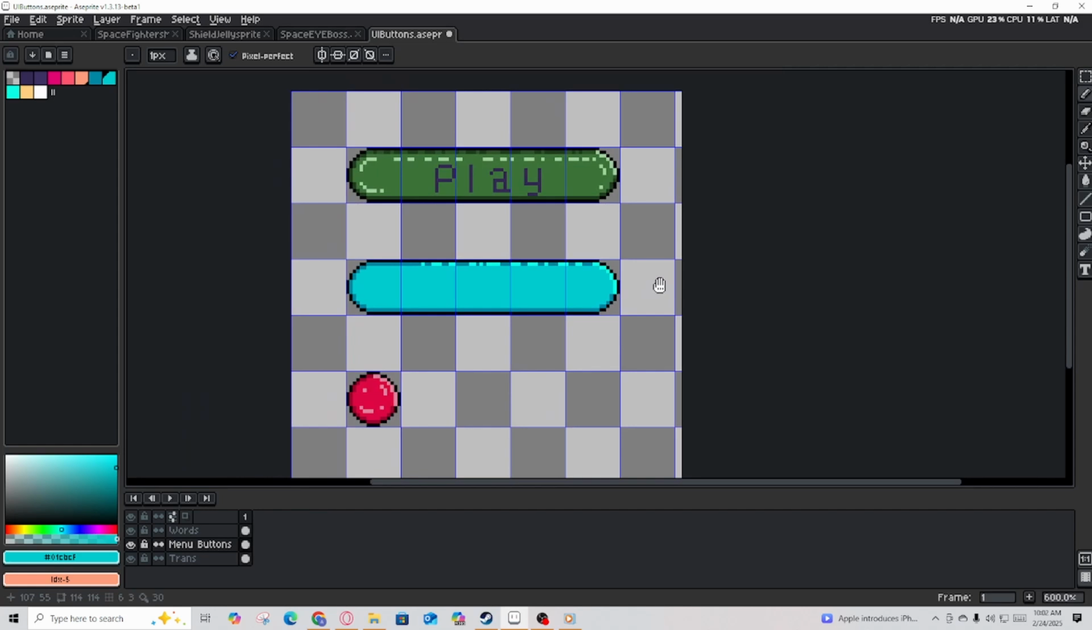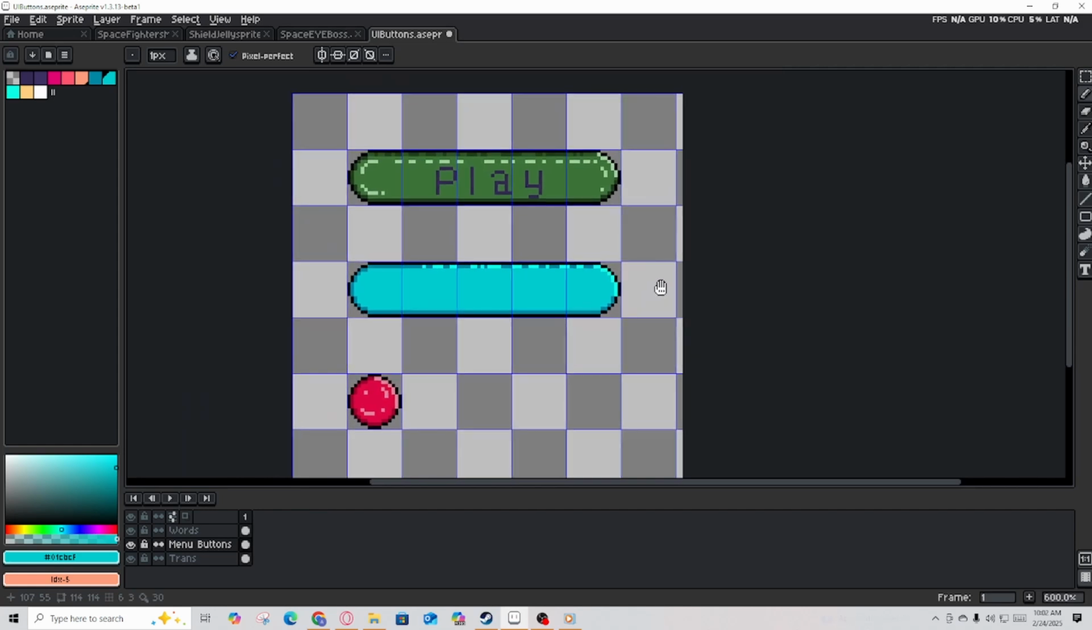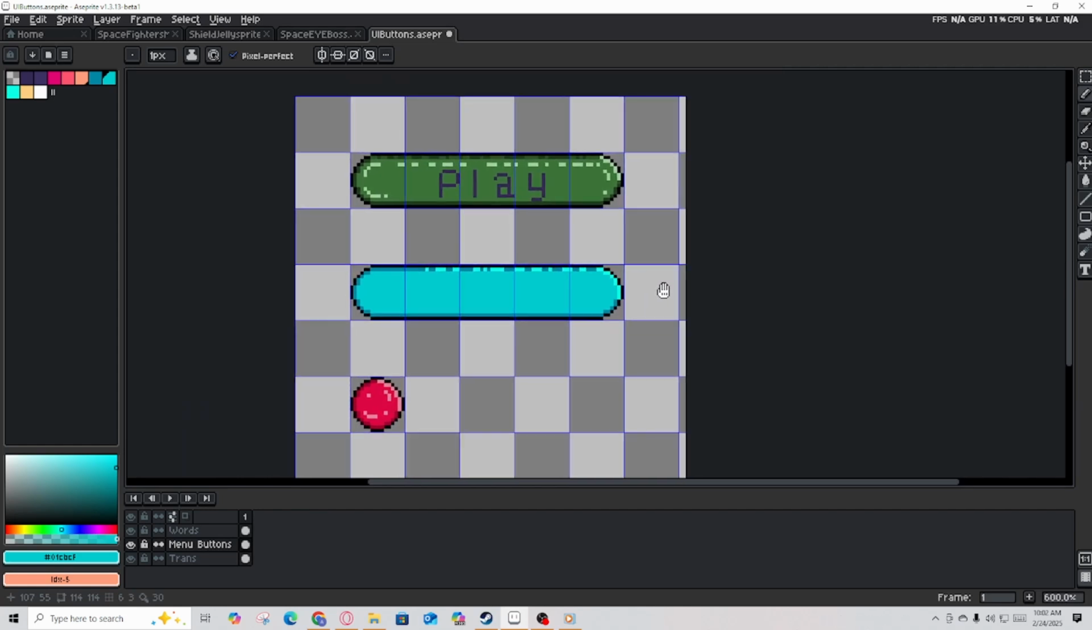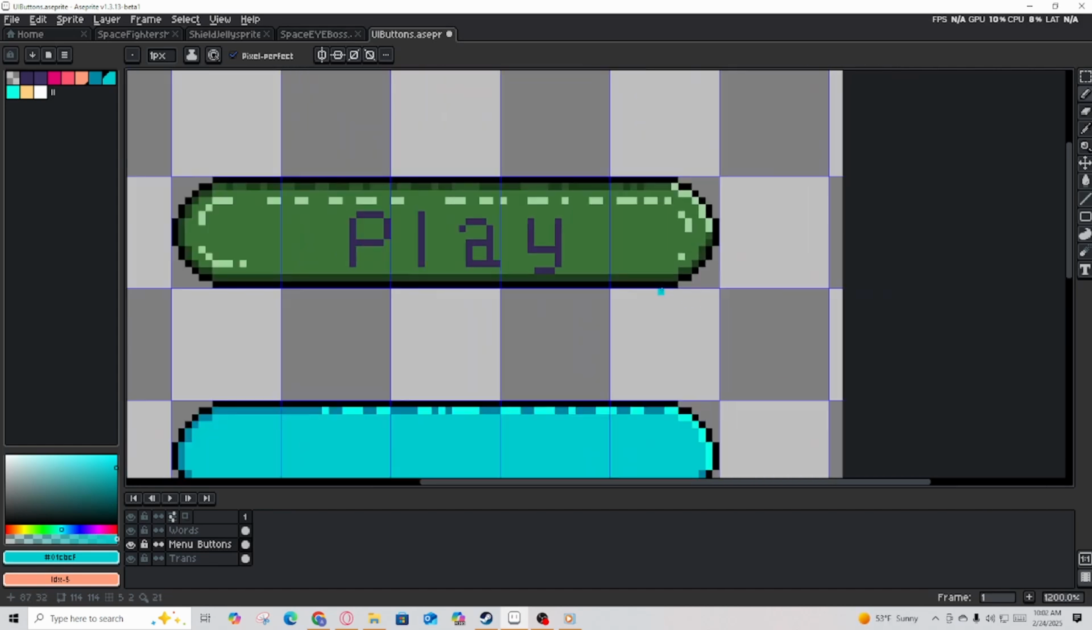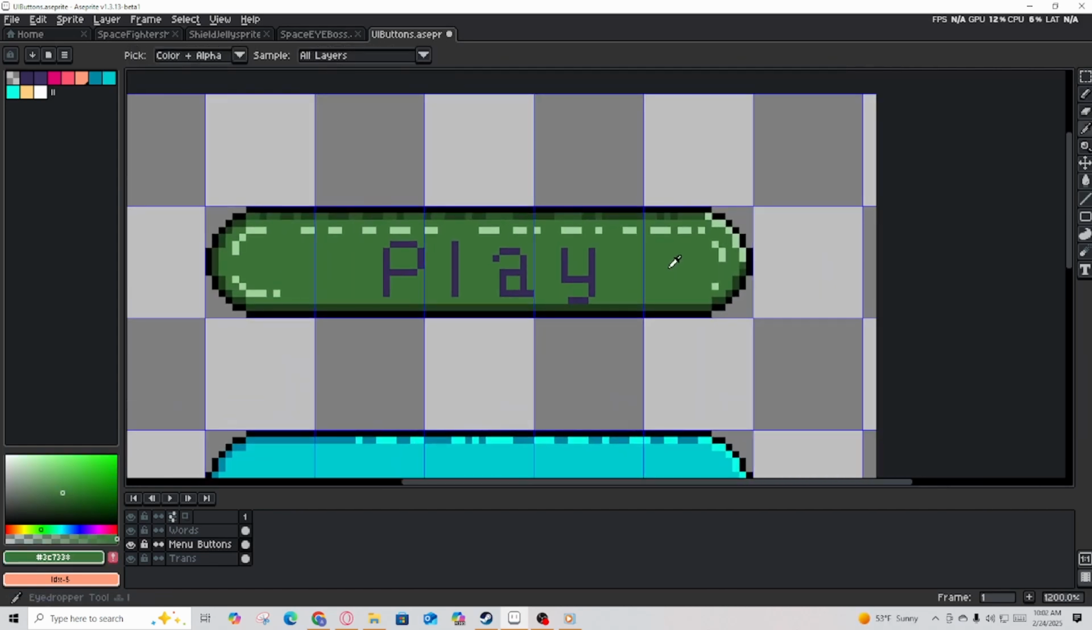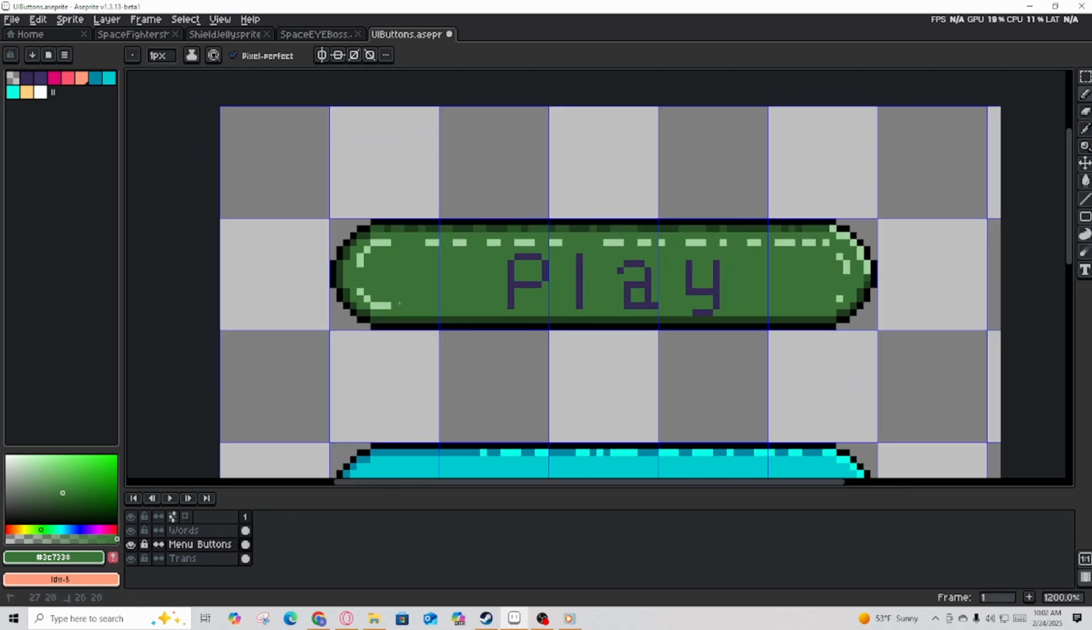Let's see. That actually looks way cleaner like that. I think I might like that as far as buttons go, because it just looks a lot cleaner. There's a lot less going on.